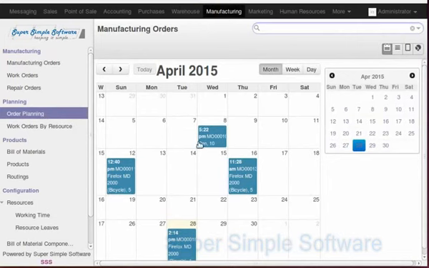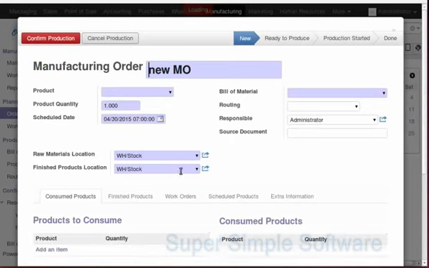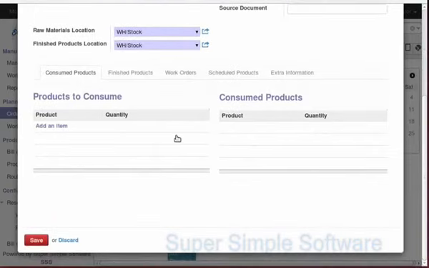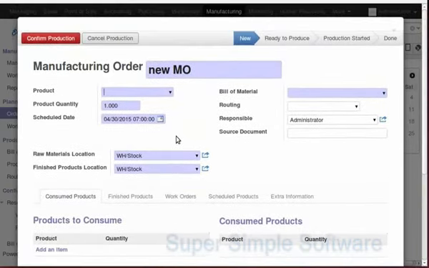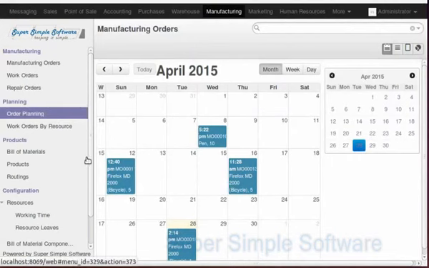Let's look at order planning. In order planning, we can use a calendar view to schedule manufacturing orders. So let's name something here in the event summary. And a manufacturing order of the same name of that event summary gets created here. And it's pretty much the same process as the manufacturing order we created before this. So let's just discard this for now.